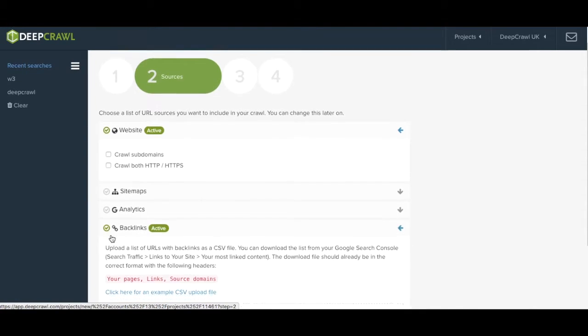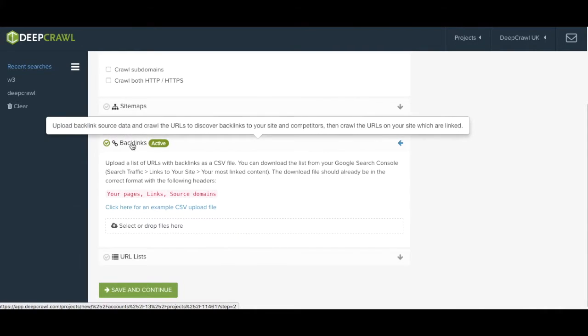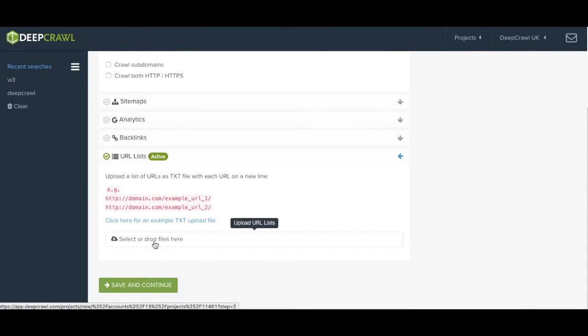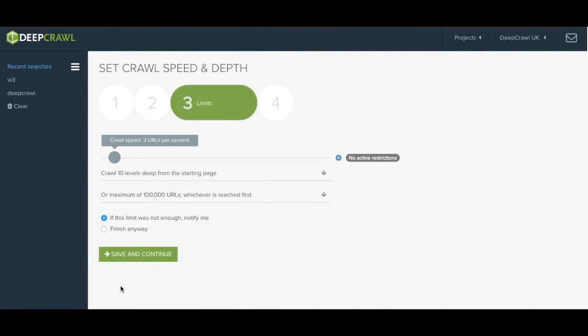Next, DeepCrawl can identify your most valuable and linked to pages by uploading backlink source data, and then crawl the URLs to discover backlinks to your site and competitors. Finally, you can upload a specific list of URLs to crawl. DeepCrawl will then only crawl these specific URLs, which is handy if you're double checking a recently fixed list of URLs, or perhaps are working with your PPC team to validate the URLs and that those PPC pages are well linked. The penultimate step is to set limits.